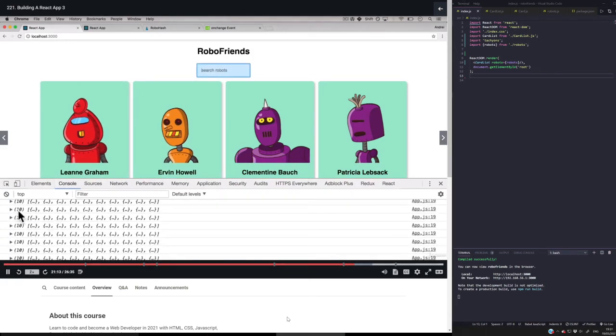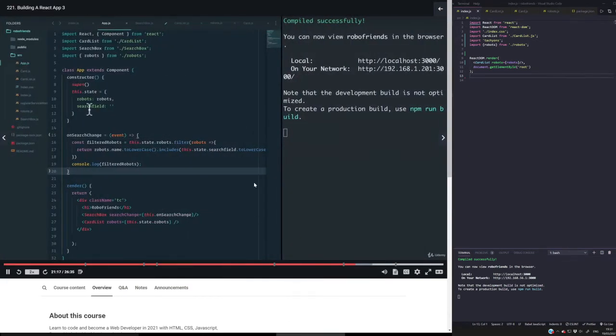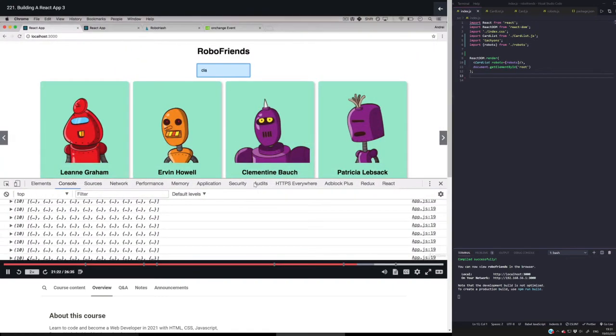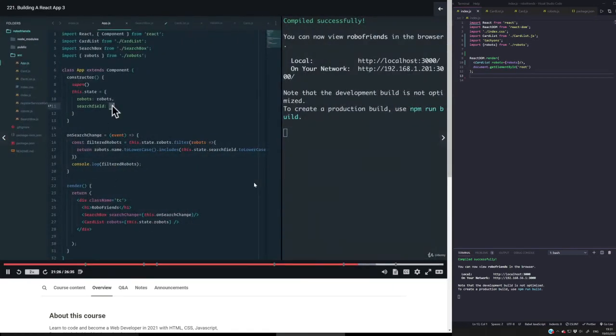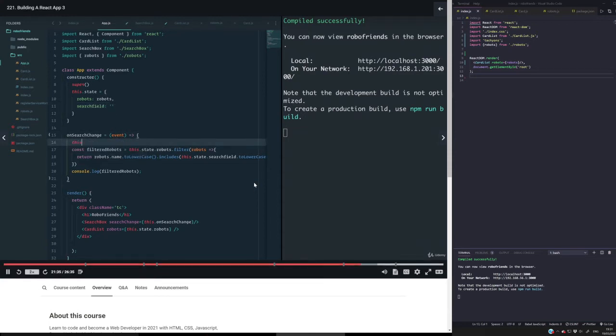I now get robots. But here's the thing. Search field right now, you see that I still have 10 robots. It's not really filtering anything. And that is because my search field is always an empty string. In order to update state, another rule of React is to do this.setState. It's, again, a method that comes with React. And anytime you want to change state, you always do this. You don't do this.state.searchfield equals. You never do that. You have to do this.setState.